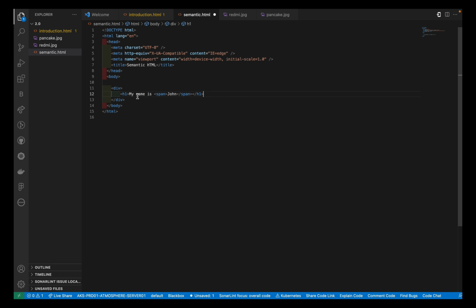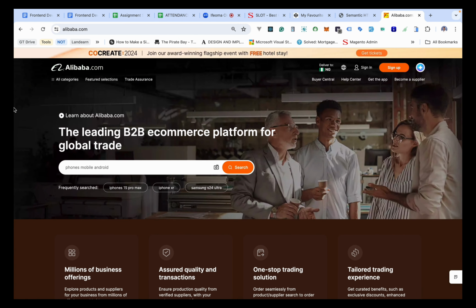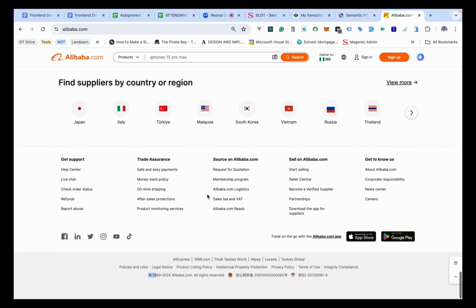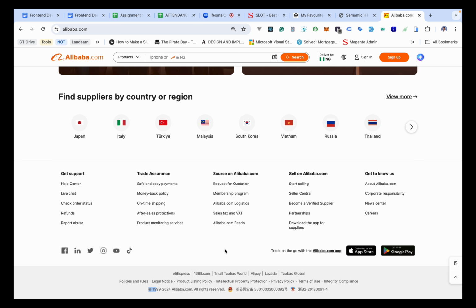Then you can use your heading one, my name is John. Another semantic tag that we're going to talk about is the header. In the header, we can have something like your nav items. Just like we have in Alibaba, this is the header here, where we have all categories, short selections, trade assurance. This is the header. And this part here at the bottom is the footer.